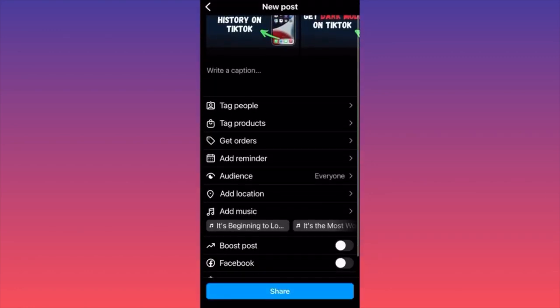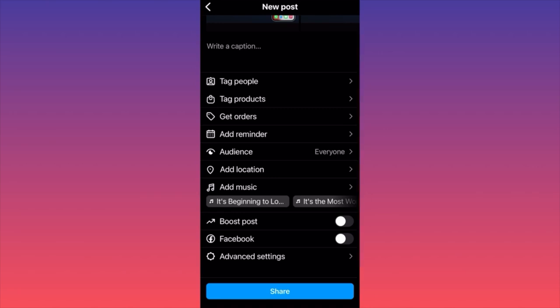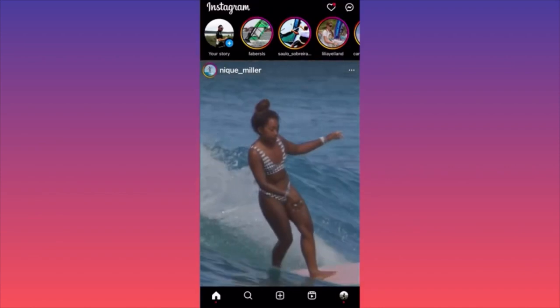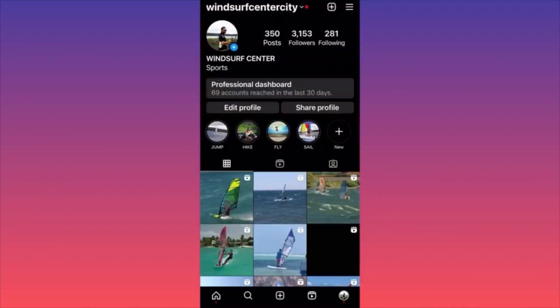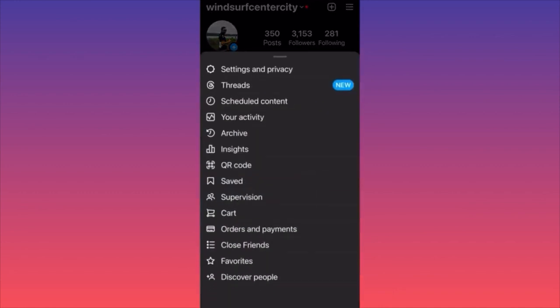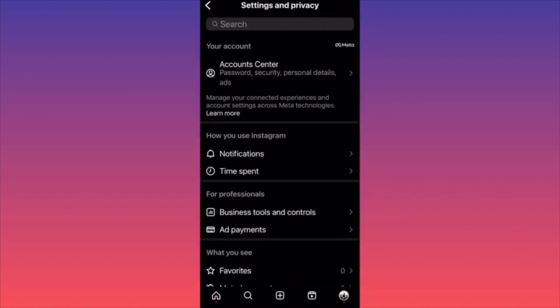Don't forget to include, as usual, your metadata and all the necessary hashtags. Then you want to hit the lower right corner. Then when you're at your profile, you want to hit the three straight lines on the top right corner. When you're there, you want to focus on settings and privacy, first option.